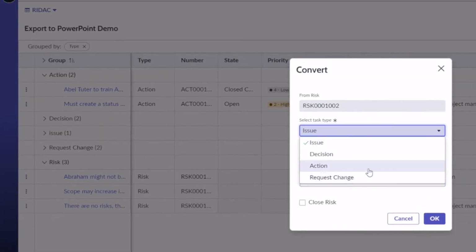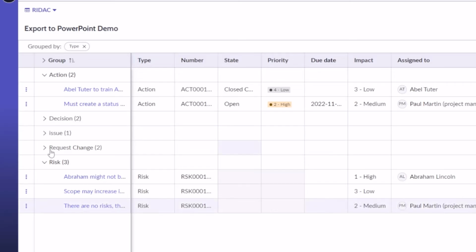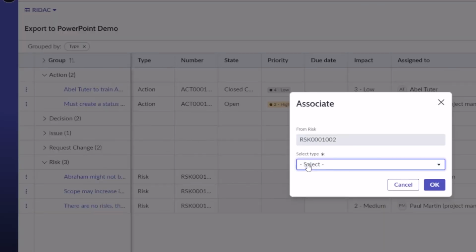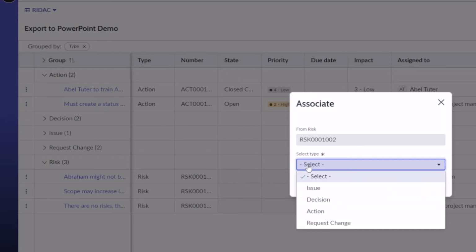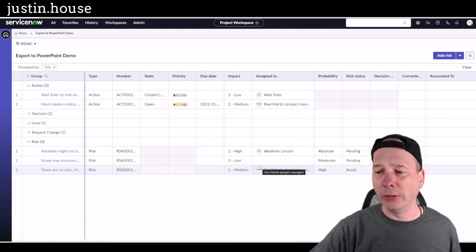So if I wanted to convert this risk into a change, into an action, to a decision, and close it out. So there's where my related link went. It is this ellipsis all the way to the left of the record. And then I can also associate these things together, not just convert them. So if this risk was related to an issue that someone had found, I can go select that issue and create that relationship between those two things.